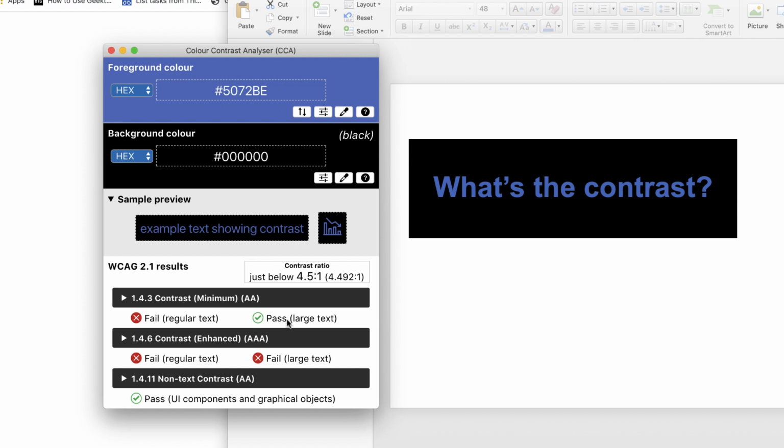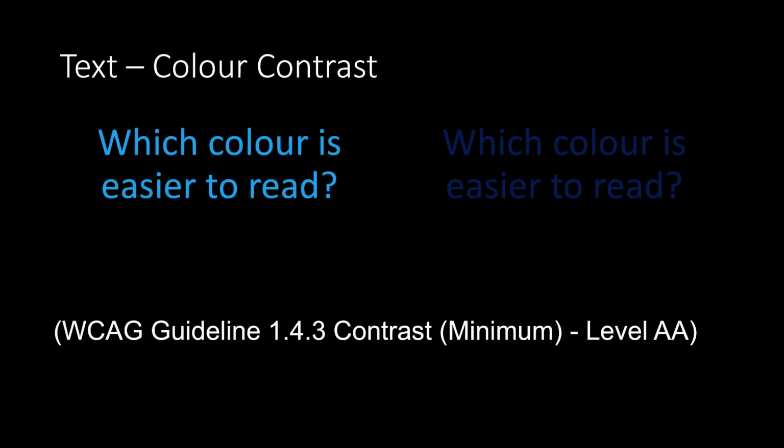This means that if we want to use this color combination, we have to ensure that our text is either 14-point bolded or 18-point not bolded at a minimum. And that's how you determine your color contrast ratio.